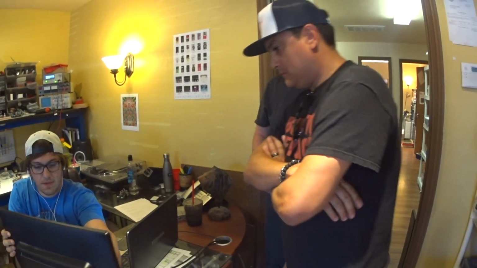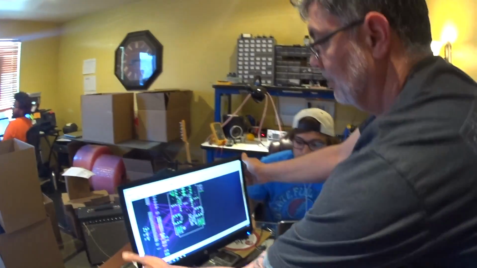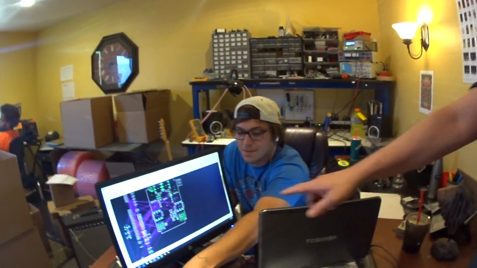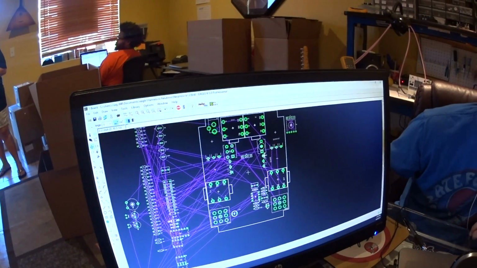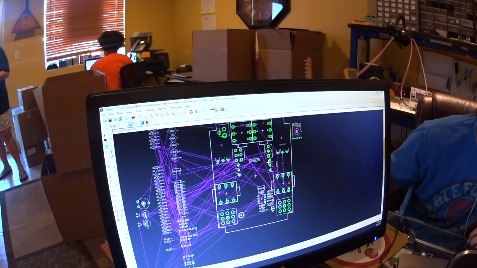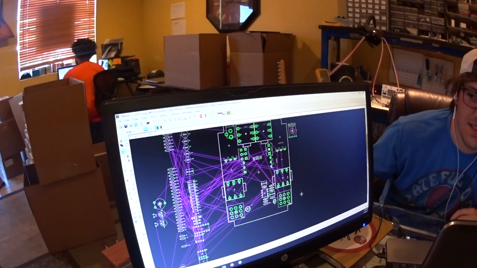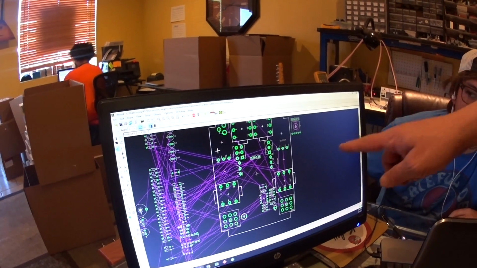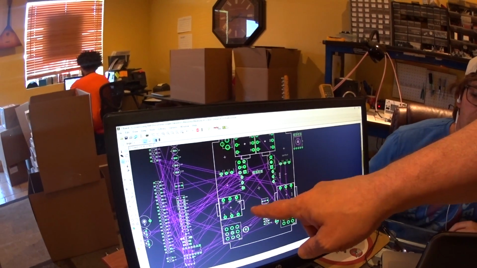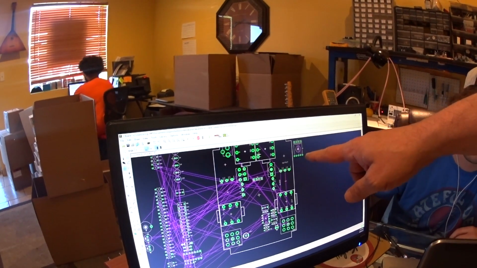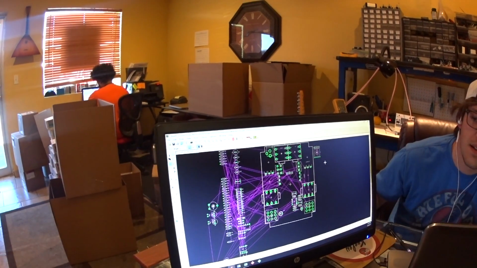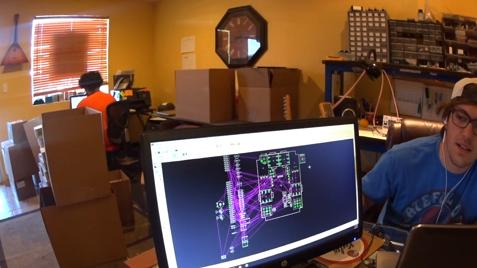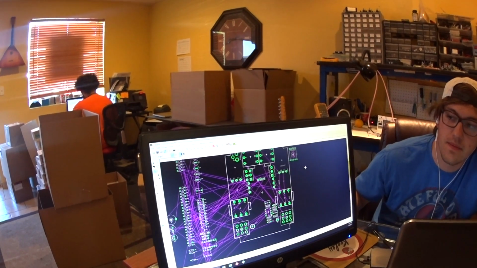Check out this picture. This is a great picture to show. He's got a board out, and this is our new envelope filter. He's got one switch for on-off, one switch for whether it wahs up or wahs down. He's got the expression pedal jack, the control voltage jack, in and out. Then all these are the resistors and capacitors. Those purple lines are called air wires. They show where the connections need to be.